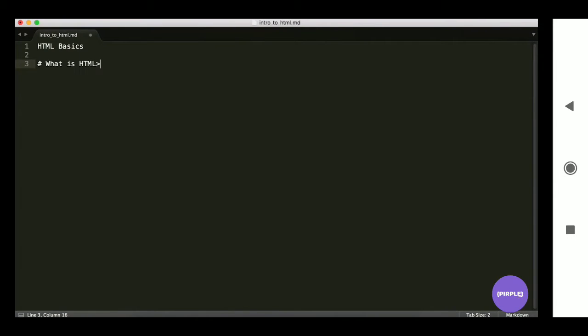What exactly is HTML? In case you're wondering what it stands for, Hypertext Markup Language. I know, not a super descriptive description. What's markup? What does it mean to be a markup language? And for now, we'll just understand that this is the standard markup language used to create web pages.